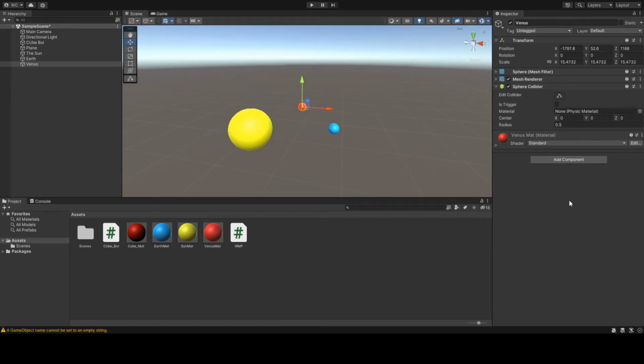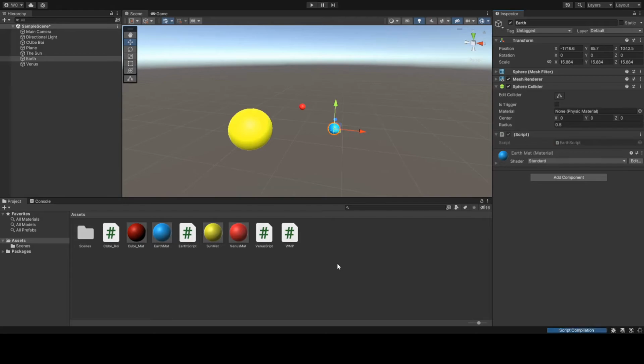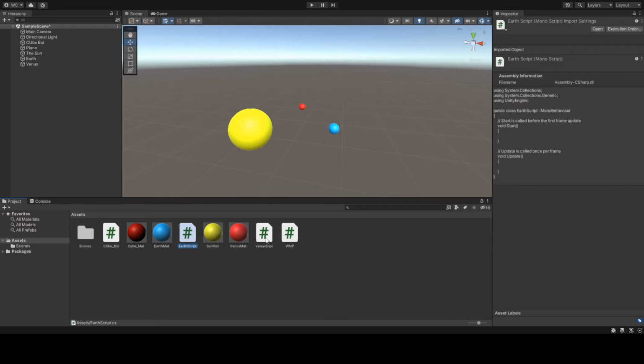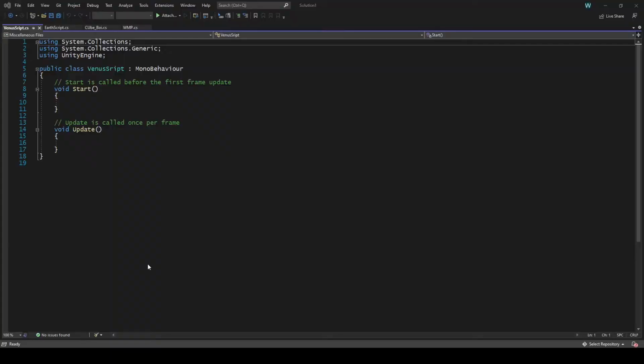Now what we're going to do is create a Venus script. Okay, and this part should go by pretty fast. We now have a Venus script. It's loading. Unity's registering it. We now make an Earth script. Okay, Earth script. Now Unity registers it, loads it. We're going to double click on both of them, and I'm going to show you what I'm going to do. Here. So we have Venus script and Earth script.